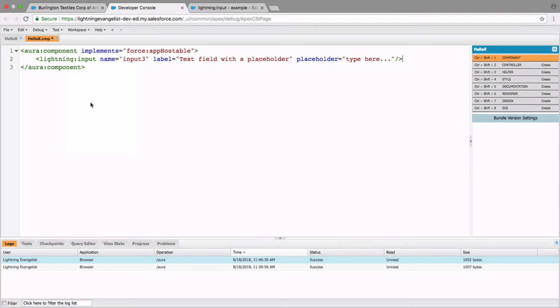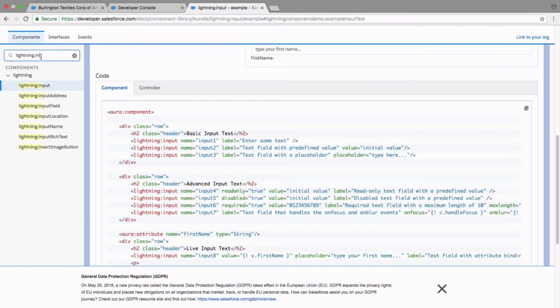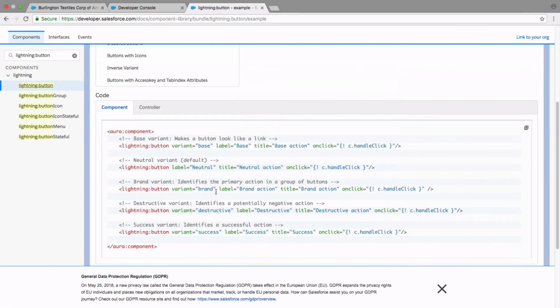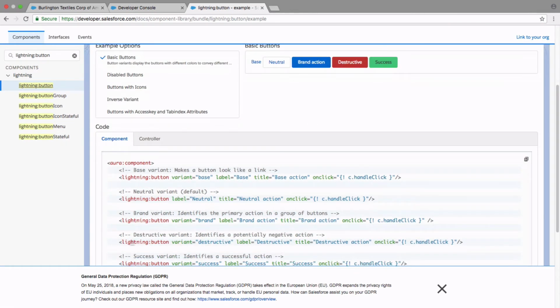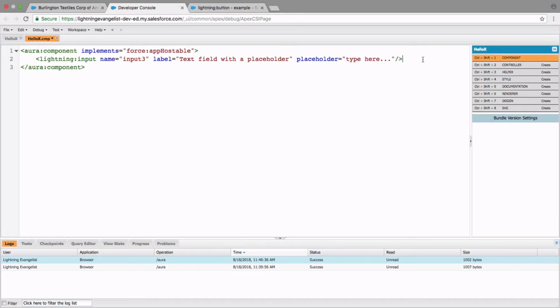paste it. Okay. And then I'm also going to look up a button to go in our component. Let me pick the brand action, which is the third one, which is that. Okay. Copy that and paste it. And let me quickly rename our elements a little bit so they're more user friendly.